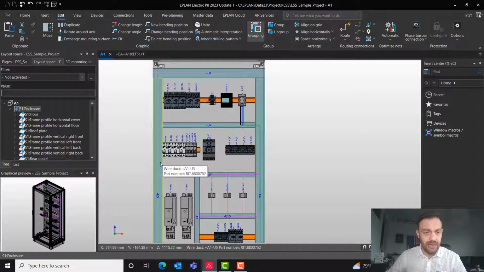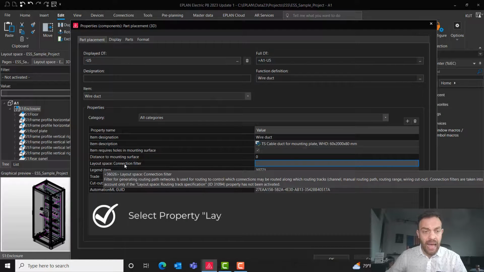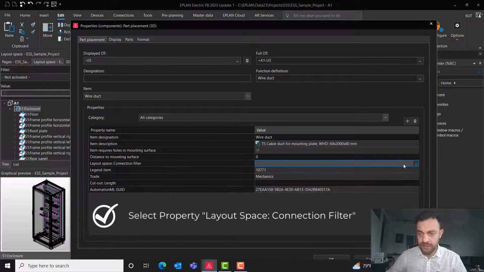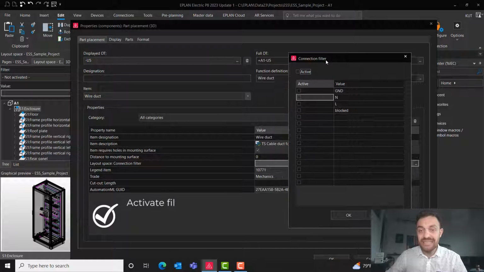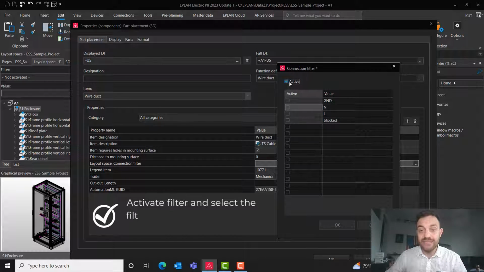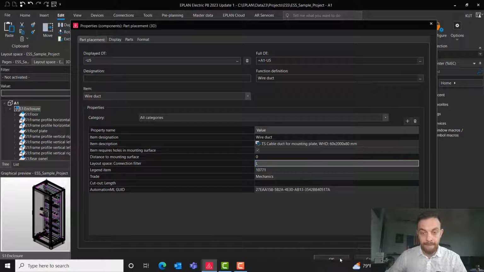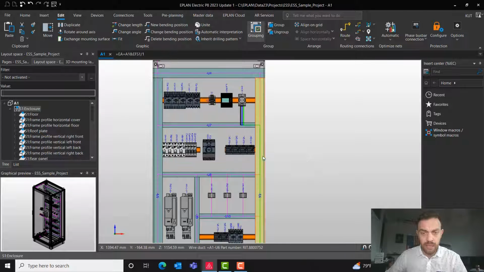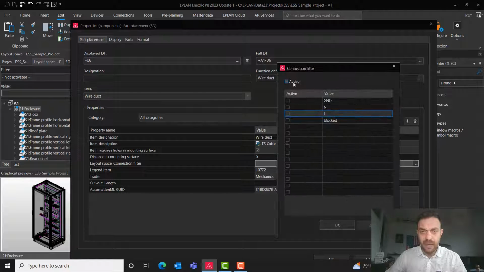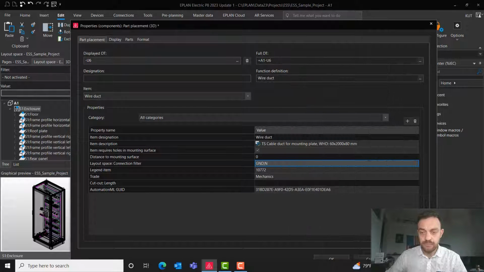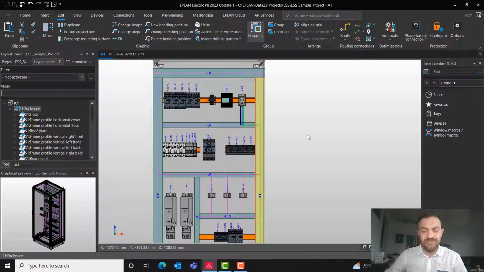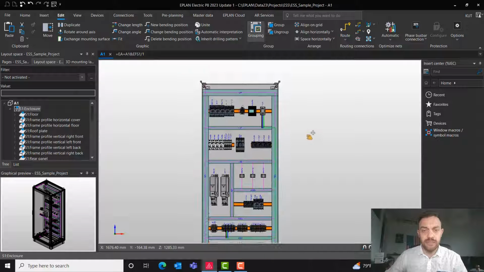For this, you only select the wire duct and go to the property connection filter. By default, it should be deactivated. So now we are activating it and only selecting the value which we would like to use. As mentioned, I would like to use the L value. We are now going to this wire duct and doing the same thing, activating the connection filter, but in this case I'm using the N and ground value. That's already all for assigning the connection filter.